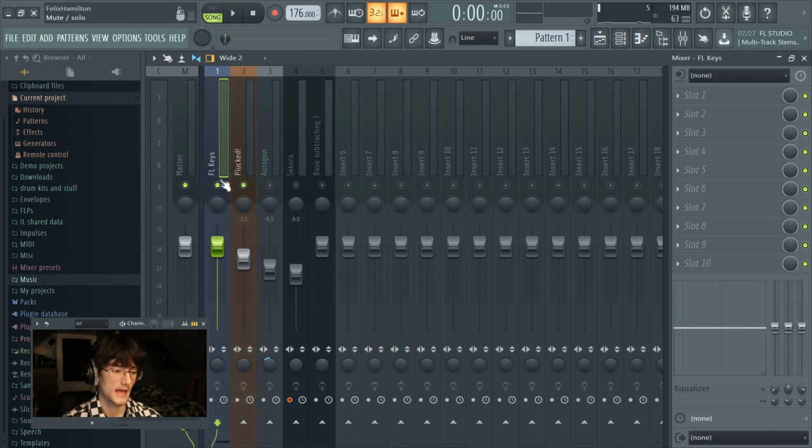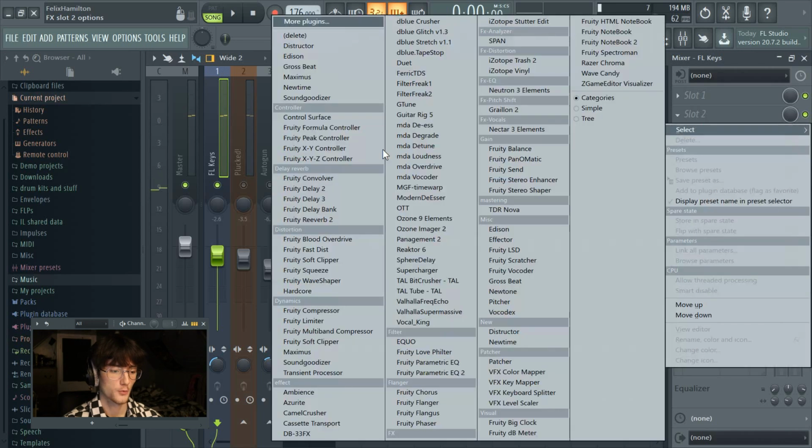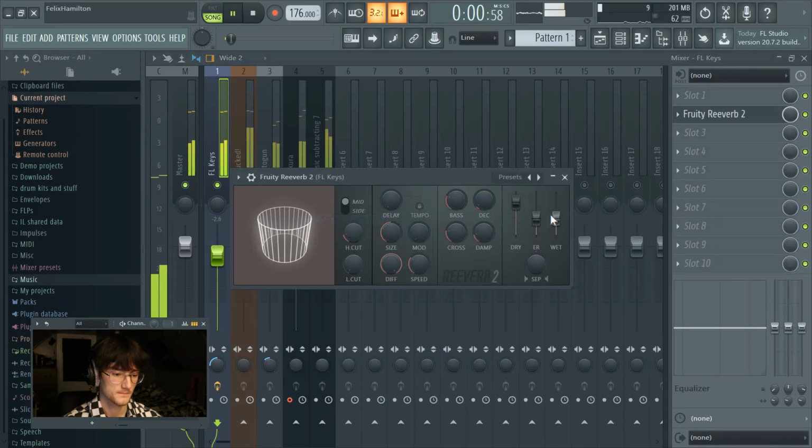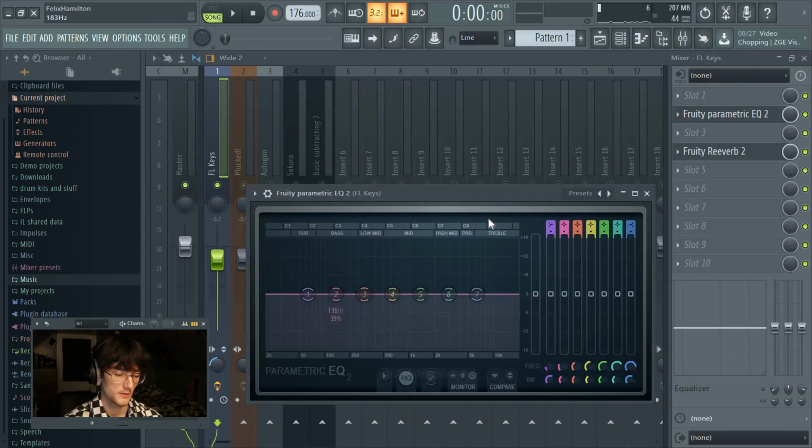So I'm going to go to the FL keys, and now I'm going to make this pretty stereo. And I kind of want the FL keys to be the center of the beat a little bit. So what I'm going to do is go into here, and now I'm just going to turn up the boost a little bit. And now with this, I'm going to add a reverb onto it.